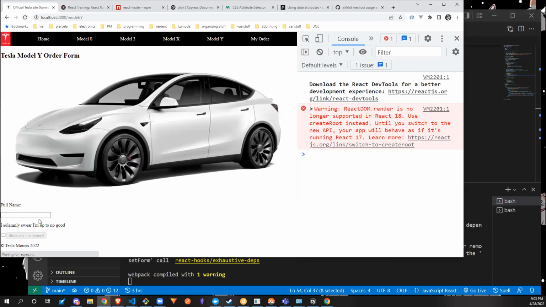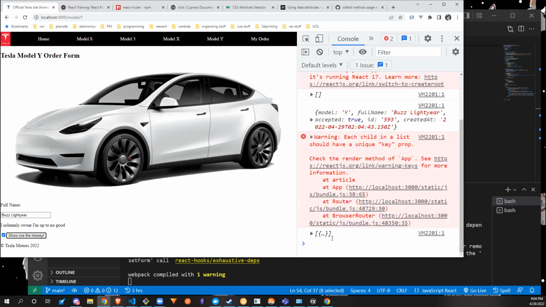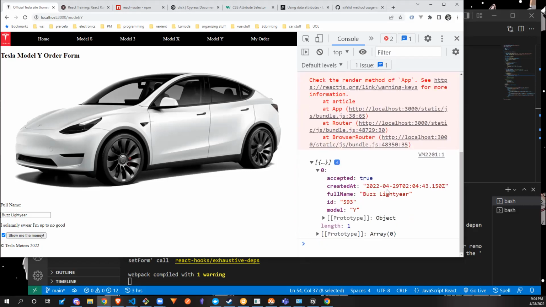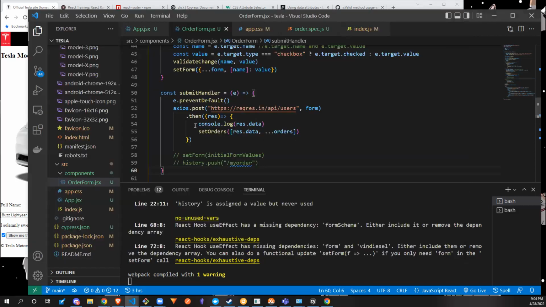So we'll save that. And so let me refresh, and you can see that we've got an empty array. So we'll put in Buzz again. Up to no good, and show me the money. Now you can open this up and you'll see that it has all of that information from res.data. So accepted true, created at, full name Buzz Lightyear, ID, they ordered a Model Y. So all of this stuff in the then is what you're really wanting to do.